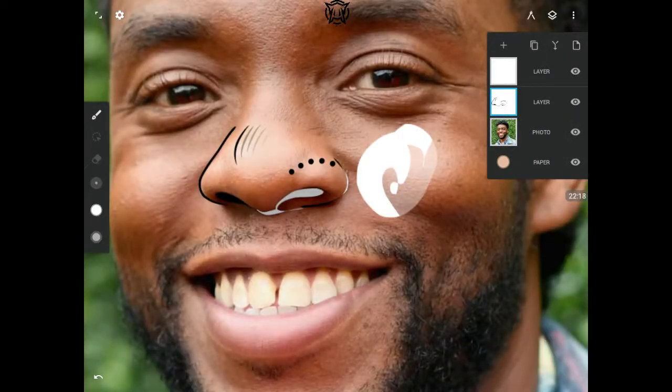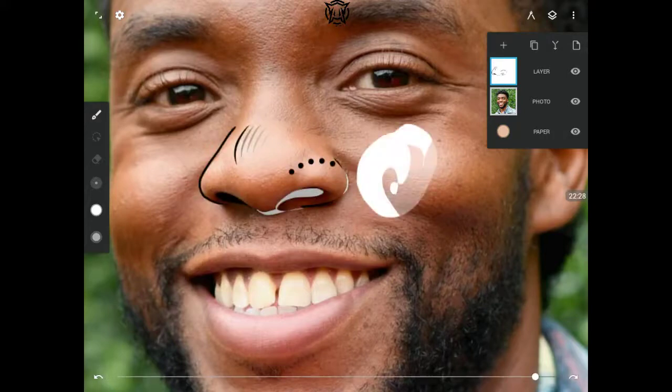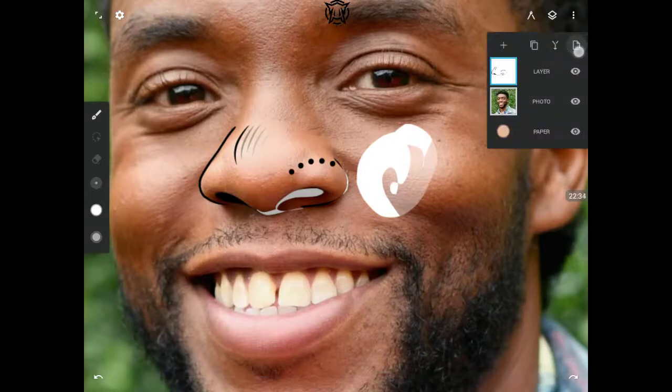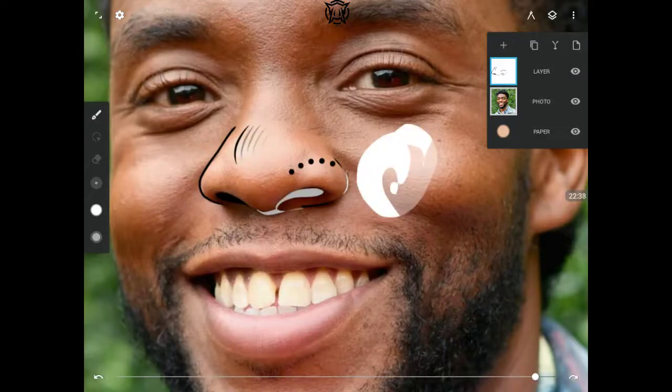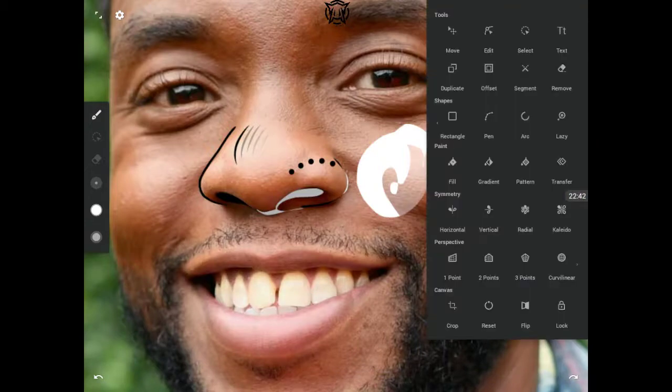So this is duplicate, this is merge. Merge is here, but there's no other layer to merge to, that's why. If I press clear, it's going to clear everything. That's what this icon is for, to clear. Okay, so let's get back to the toolbar.